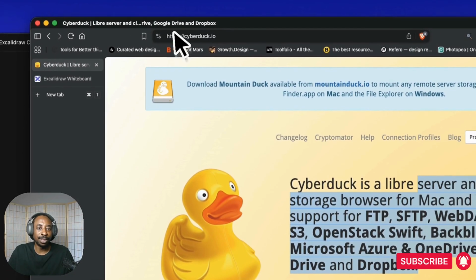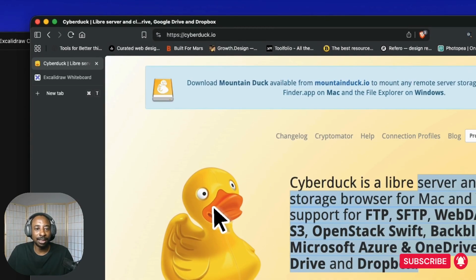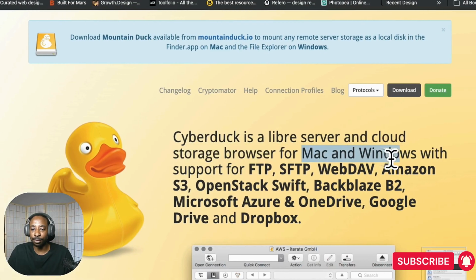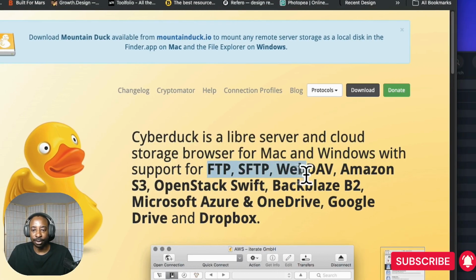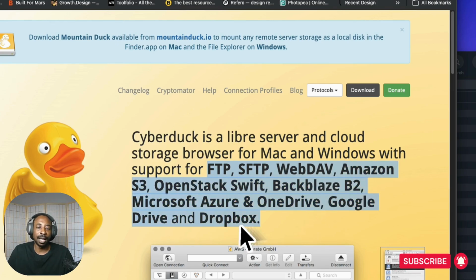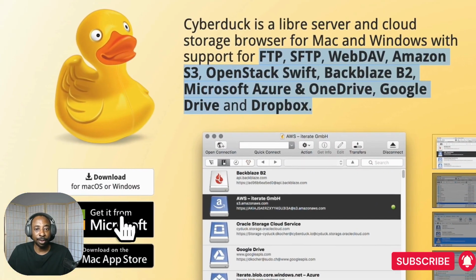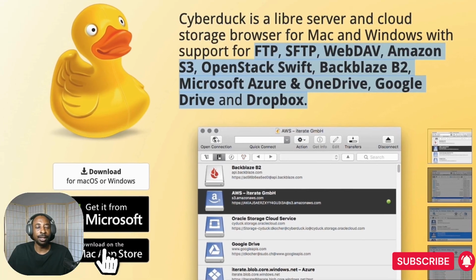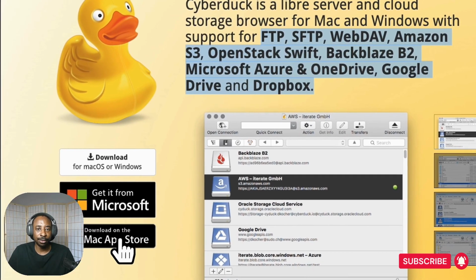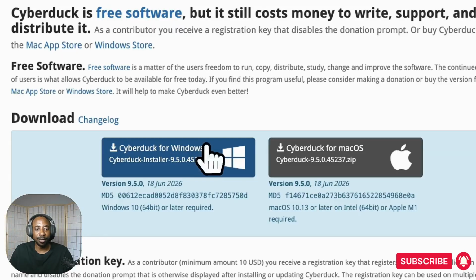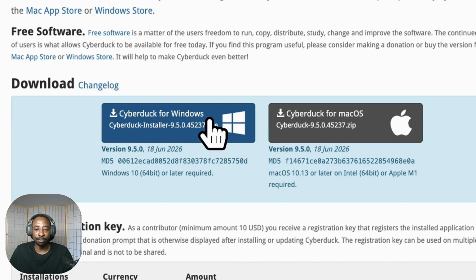So you visit the site cyberduck.io. I'll be placing that in the description. Like I said, you could use that on Mac or on Windows, and you could use it to support management of files across different cloud solutions. First, you can download it from the Microsoft Store for a Windows computer, or from the Mac Store for a Mac computer. But if you don't want to navigate the stores, you can just go directly and download it here for Windows or here for Mac OS.